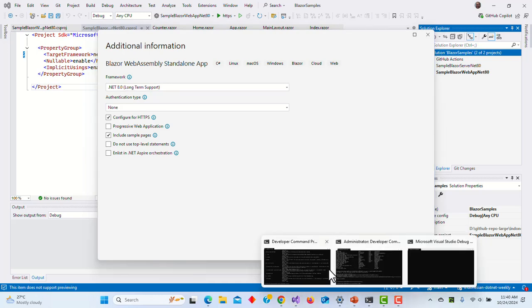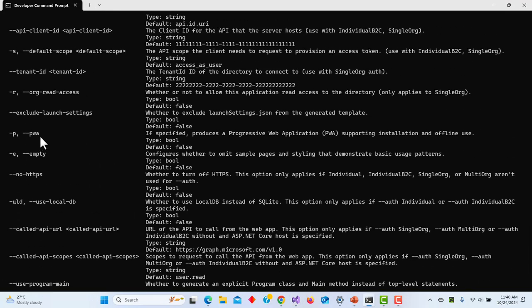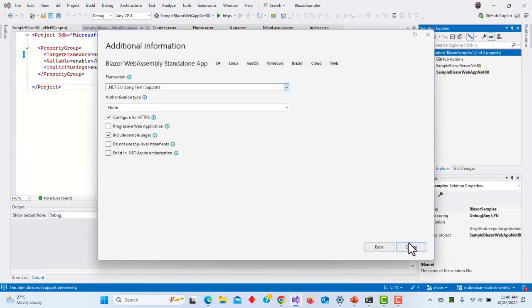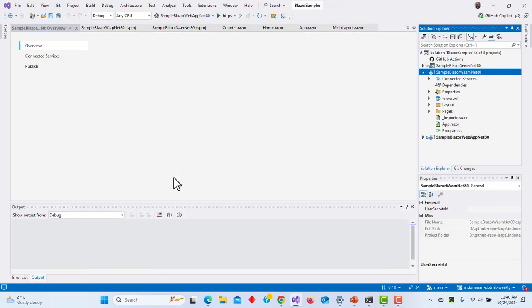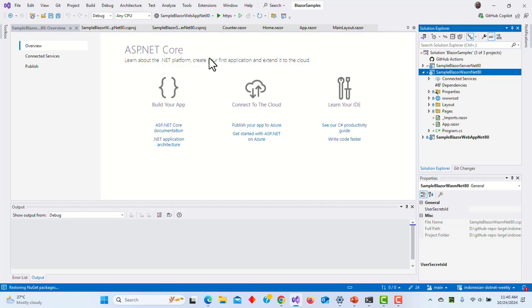Oh, there's a PWA option also. PWA is specified to produce a progressive web application supporting installation and offline use. We'll see. For now, I'm going to use the default, which is false, so I'm not going to specify it. And click create. We have the same overview page.